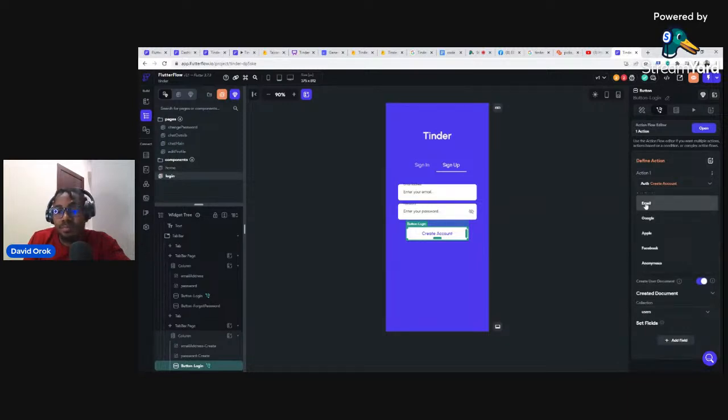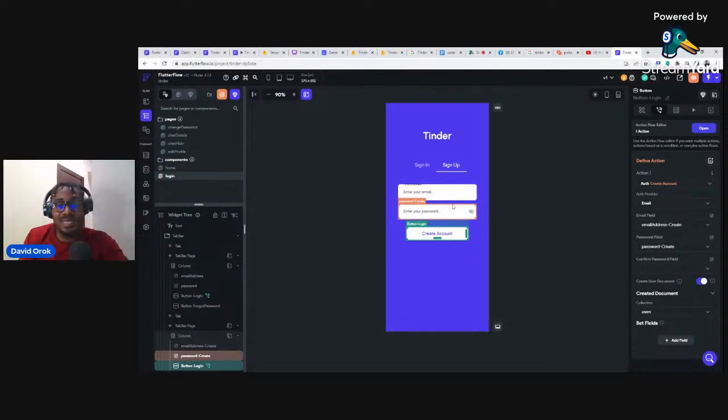Now, authenticate with email. Then the email field that you want to use, the email field in the design, in the UI, right? What is the email field? So I'll click on it. It's called here the email address create. It was already named, okay, from our template. So then we need to come here to the password field and say password create. Okay, so these are the two fields, the email field and the password field, that we're going to use in authenticating our user and creating accounts for them.